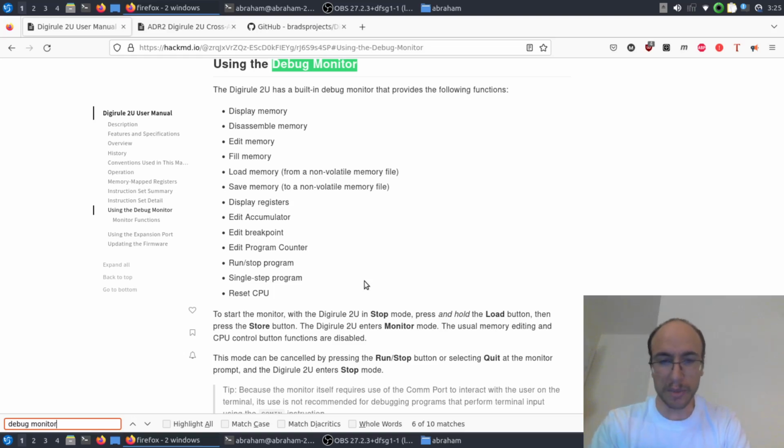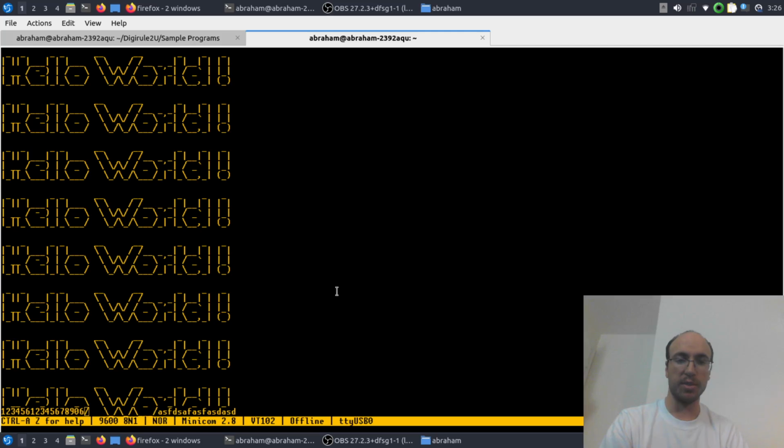To start the monitor, I'm going to make sure the Digirule 2U is in stop mode. I'll press and hold the load button and then press the store button. So let me go ahead and do that. Okay, and before I do that, let me switch windows back to the terminal here. Okay, so press and hold load, or wait, first get this in stop mode. So I pressed run stop.